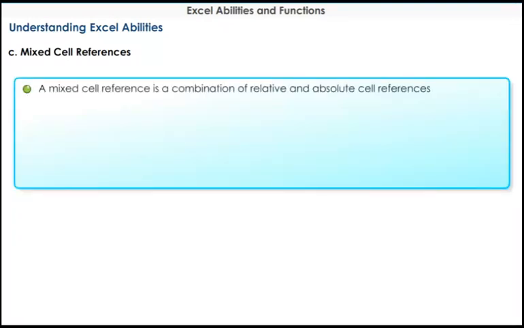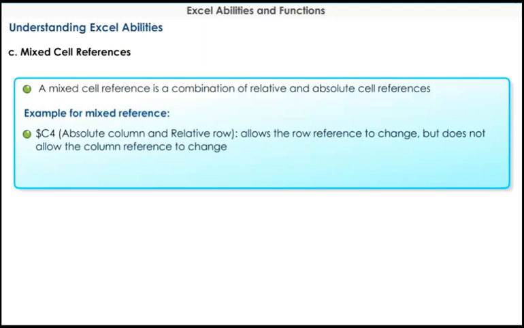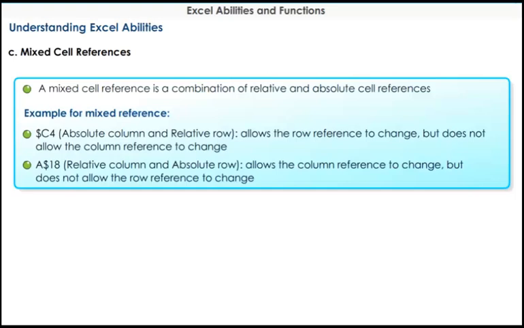Mixed cell references. A mixed cell reference is a combination of relative and absolute cell references. Example for mixed reference: $C4, absolute column and relative row, allows the row reference to change, but does not allow the column reference to change. C$4, relative column and absolute row, allows the column reference to change, but does not allow the row reference to change.